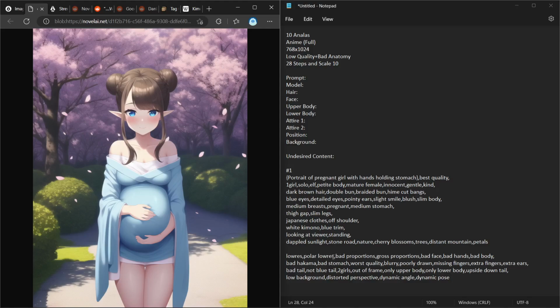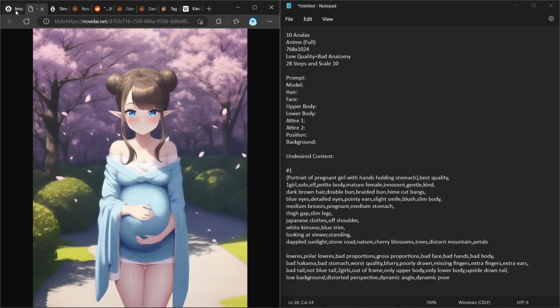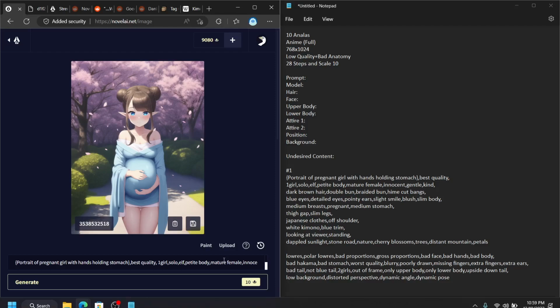Low res, I don't know what polar low res is. Bad proportions, gross proportions. Yes, there were many cases of mostly extra fingers. This went away after a while. Bad stomach, that sometimes I honestly should have taken. I should have honestly adjusted this, especially once I put in. Then I never had a problem with these because usually they're just standing, holding their stomach. Story perspective, never had a problem. This, yep.